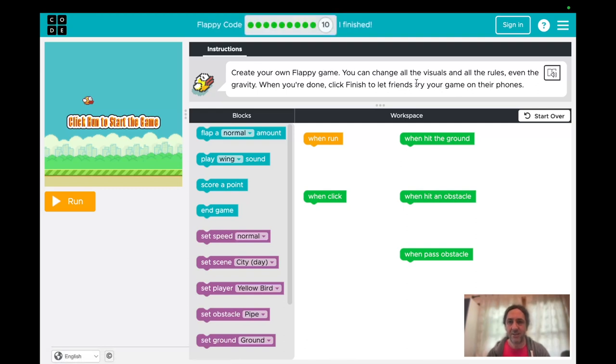Now, this is sort of free play. Create your own Flappy game, change all the visuals and all the rules, even gravity. When you're done, click finish to let friends try your game on their phones. This can also be a point where kids can get up and share their games with other students in the classroom. It can be a learning moment to hear how other people are playing your game, what's fun, what's not fun, what's easy.